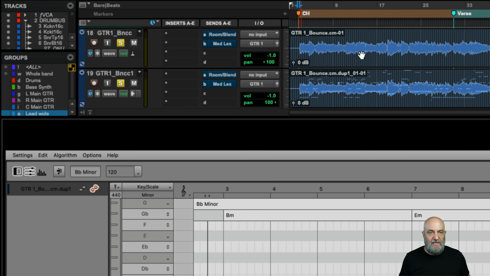And as you can see right here, I've taken the original guitar track and I have duplicated it and just panned it hard left and right. There are no differences, so it's just going to play back like a mono guitar track. Here it is.